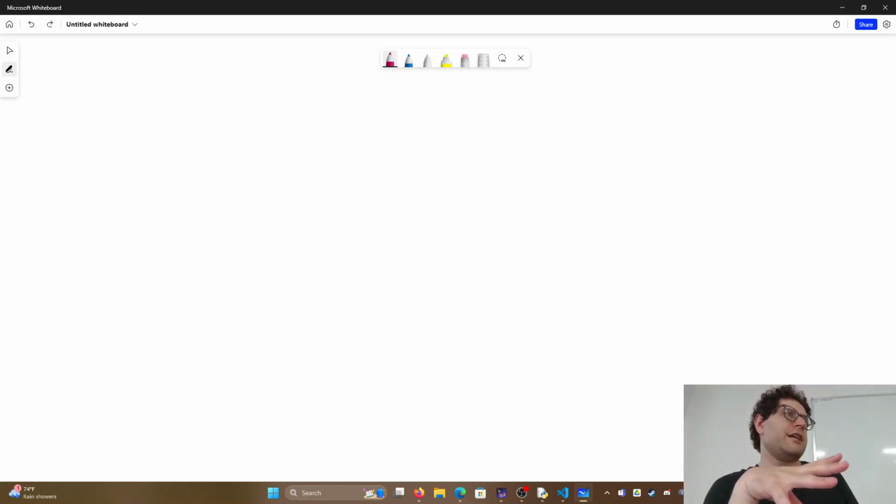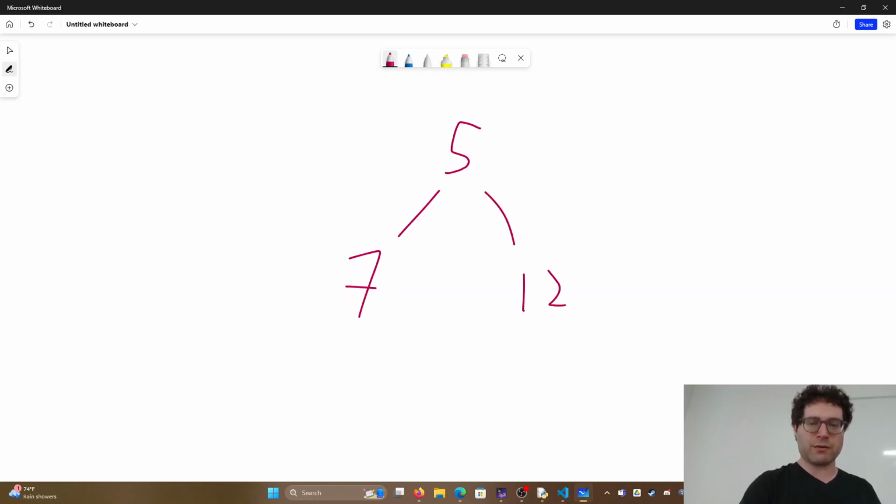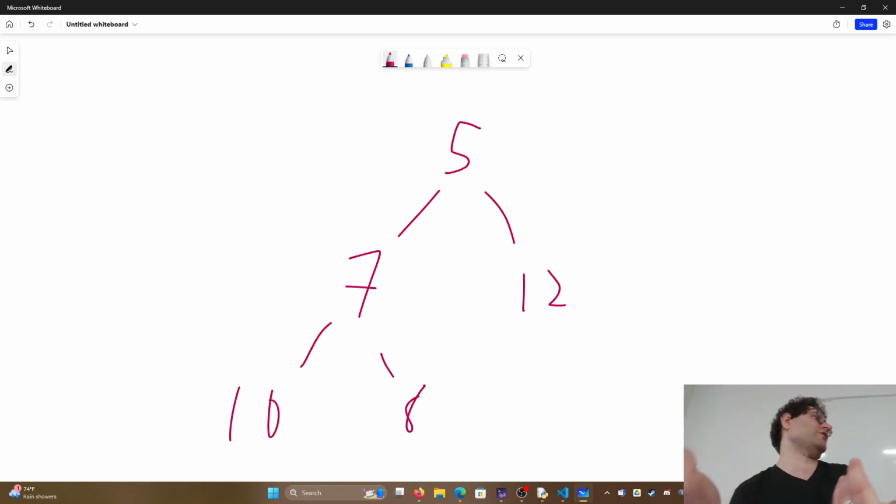So binary heaps, right? If you remember, what are the operations? If I've got a binary heap here, 5, 7, and it's going to be a min heap. So 5, 7, 12, and let's do 10 and 8, right? It doesn't have to look like a tree. It doesn't. So first off, binary heaps, they're complete trees, right?